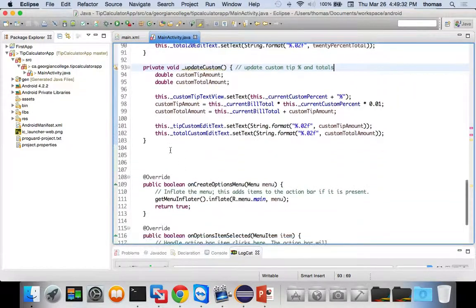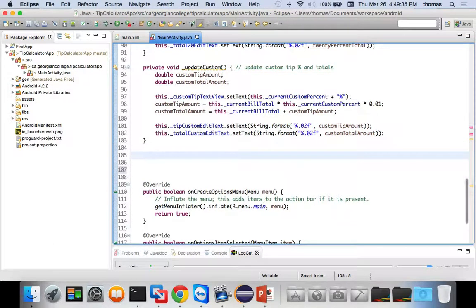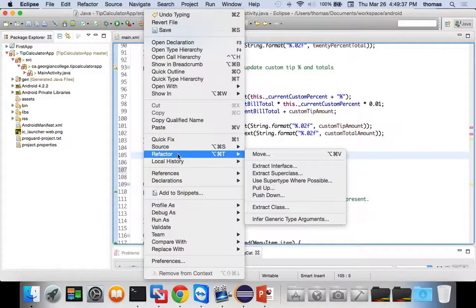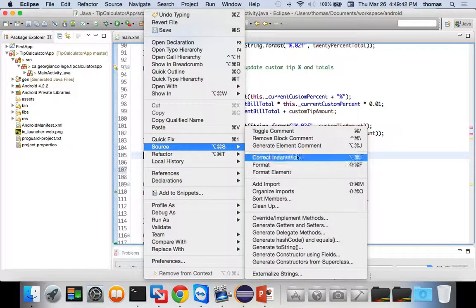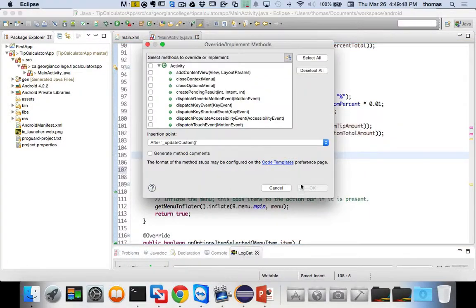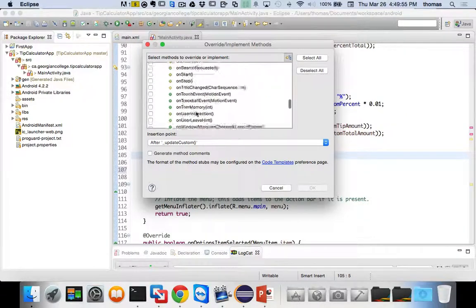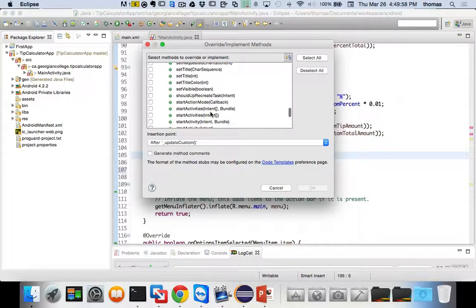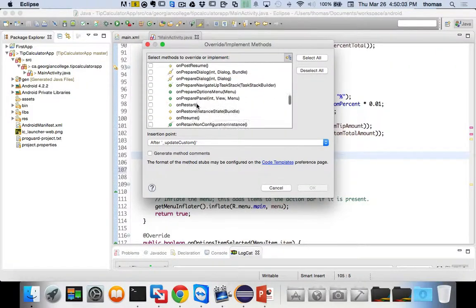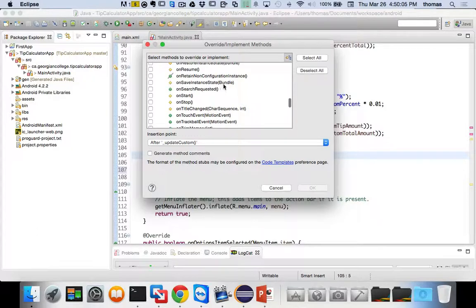So again, we're going to do that down here underneath this method. So right-click, source, and then override, implement methods, and then it's going to show us, if I scroll down to saved, I think it's onSaveInstanceState, right? onSaveInstanceState, which is, I passed it, of course. onSaveInstanceState Bundle, this one, right?